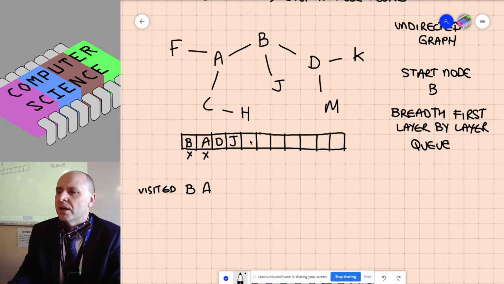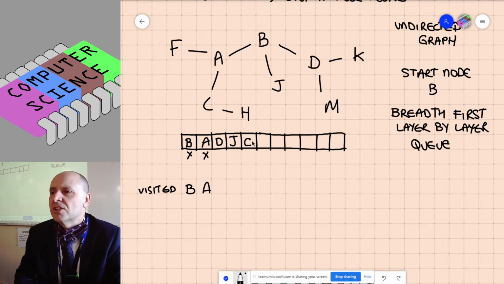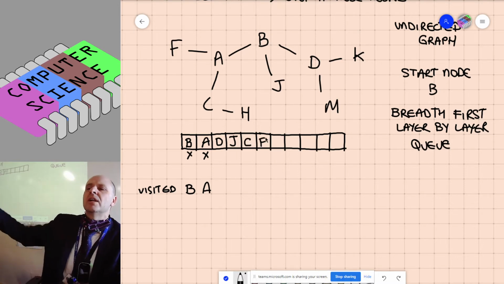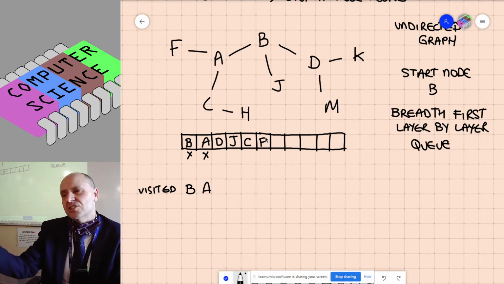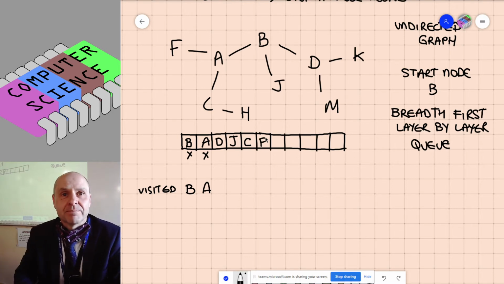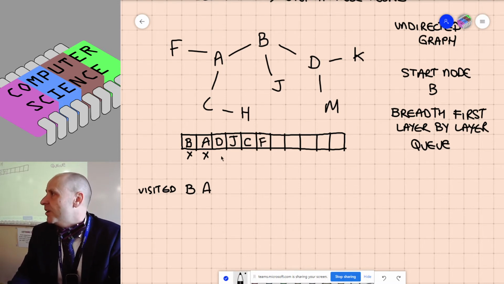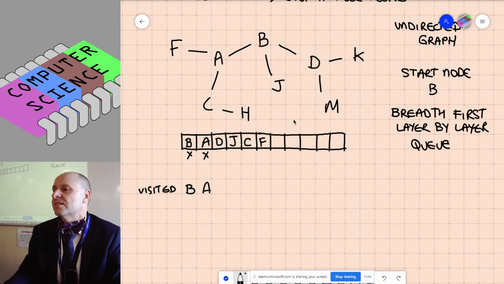C is my neighbour, so I'm going to add that to the queue, and F is my neighbour. Can you see how we're building up this queue? And actually the queue is doing the layering for me. Right, so I've done B and A. So I now take the next thing off the queue, so I'm just doing the loop again. That's the process, and we just keep going.